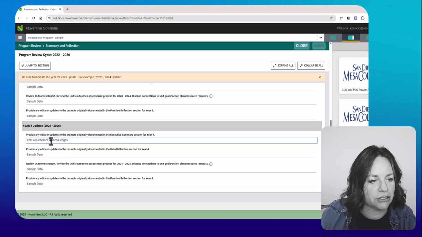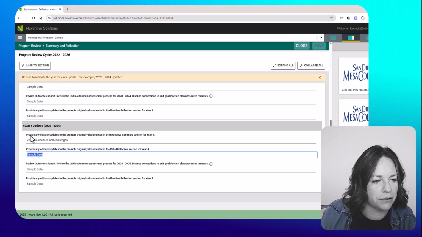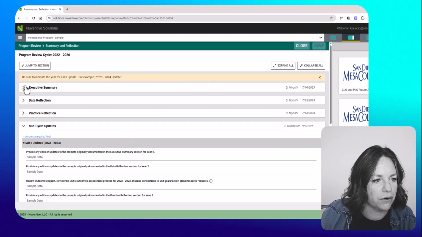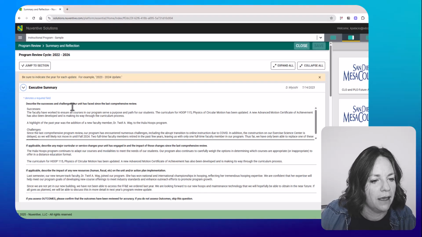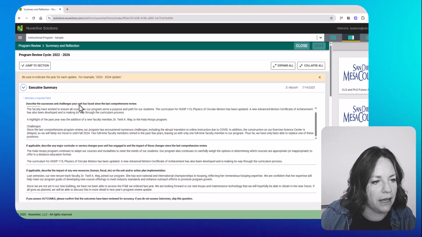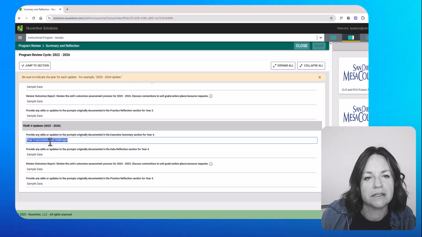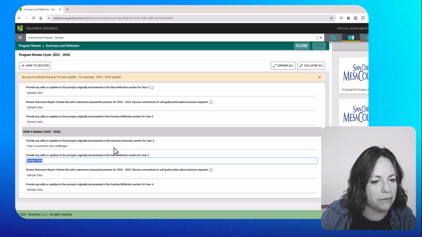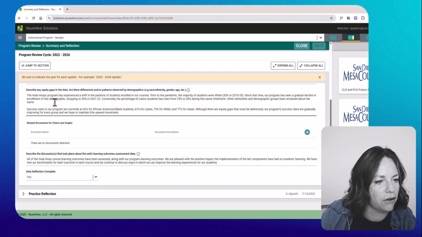And in that section, you have fields that are editable here that you're basically going to use. So it even tells you, provide any edits or updates to the prompts in executive summary for year 4. So we're going to go to our executive summary that we wrote at the beginning of the cycle. And then we're going to go in and in this field, add any updates. So what are the year 4 successes and challenges in this case? It asks for data reflection. So let's look at our data reflection that we did at the beginning of the cycle.